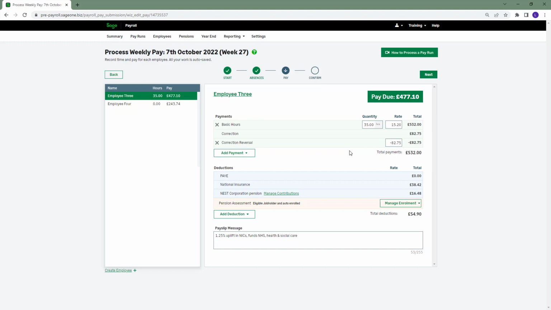Sometimes you may see a correction as a deduction dependent on the change that you have made. So please be very aware that if you do see a correction on your pay run, it is because something has changed in a previous period that you had already completed. If the employee hadn't been paid that amount and were owed, you wouldn't need to do the correction reversal. You could simply leave that amount on their payroll.